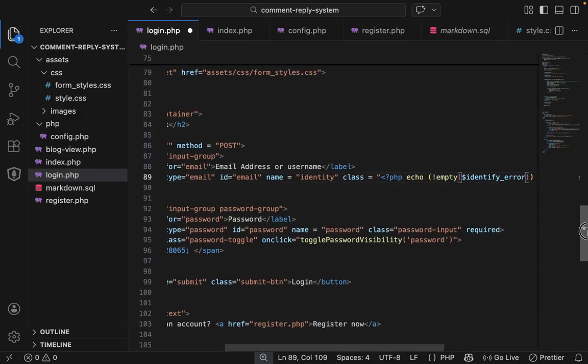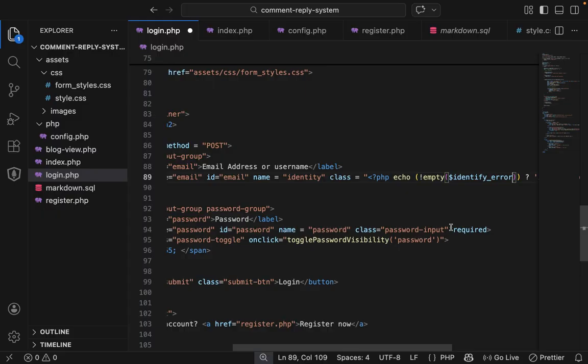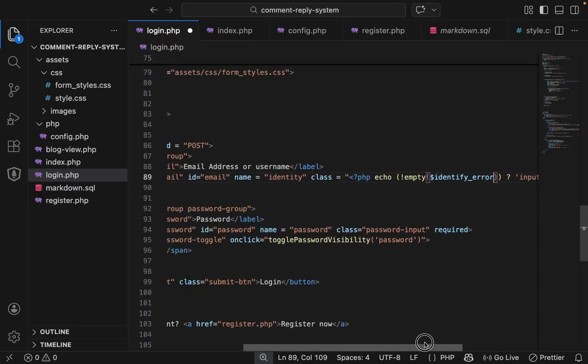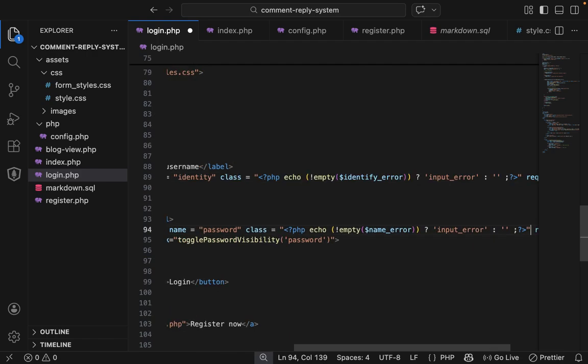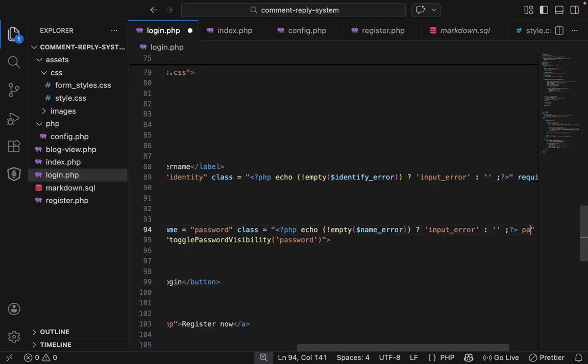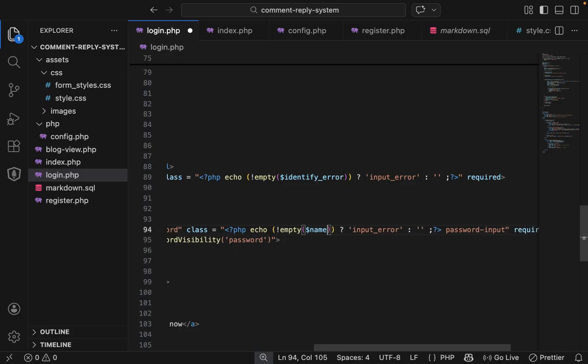And then for our password, so we already have password input here. So we shouldn't forget that. Okay, so here we can do copy, and then here we have to pass password input because that's what we have there before. And then here, I think it's going to be pass error. If pass error is not empty, pass error.